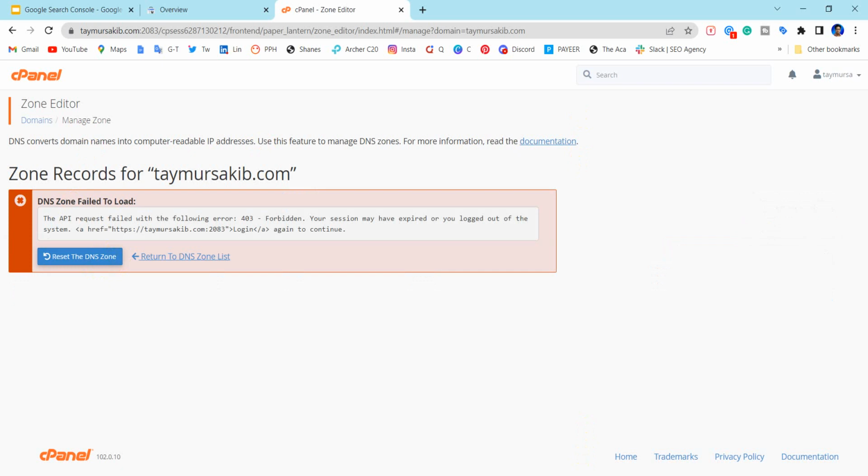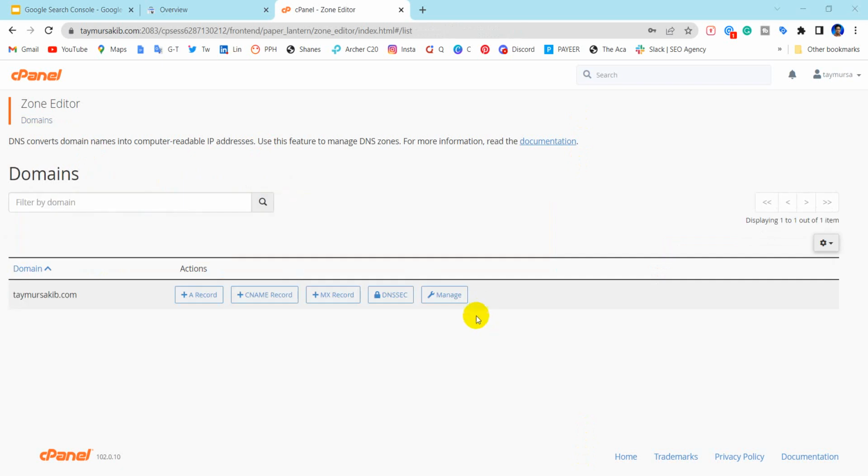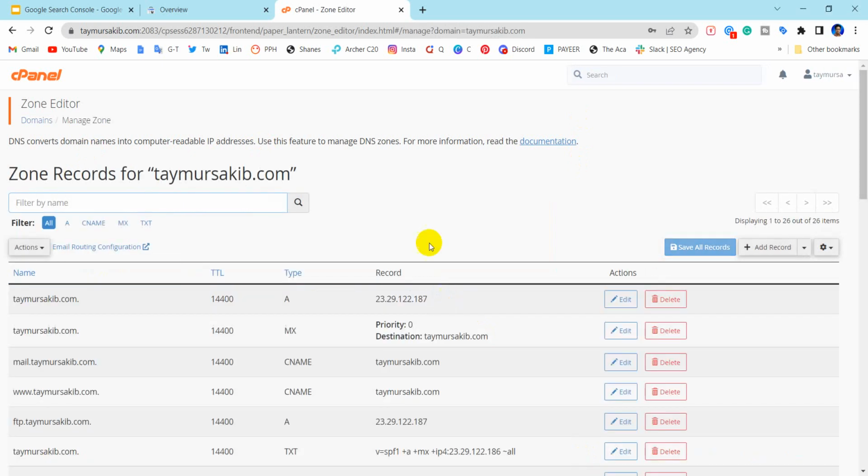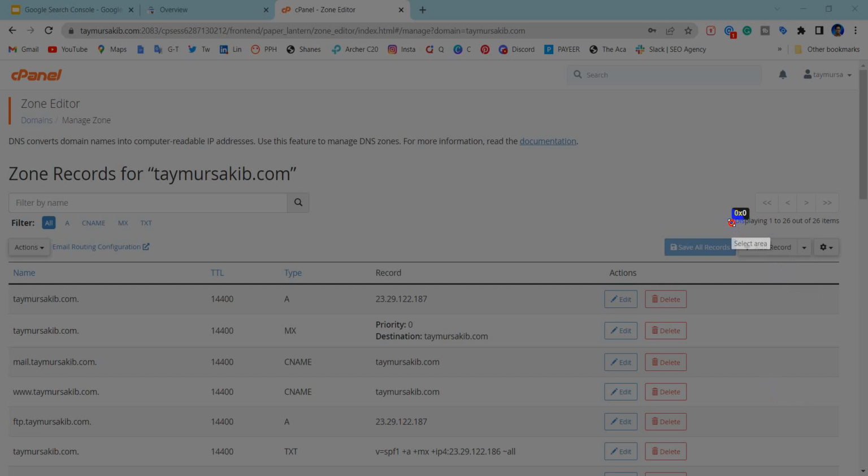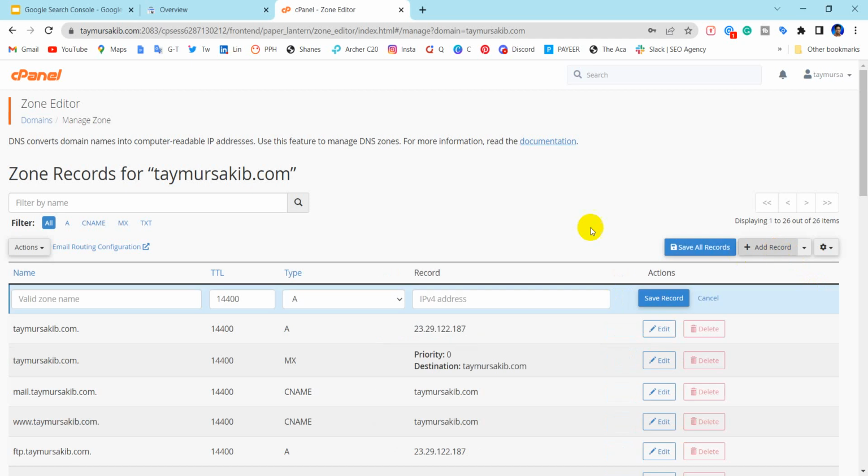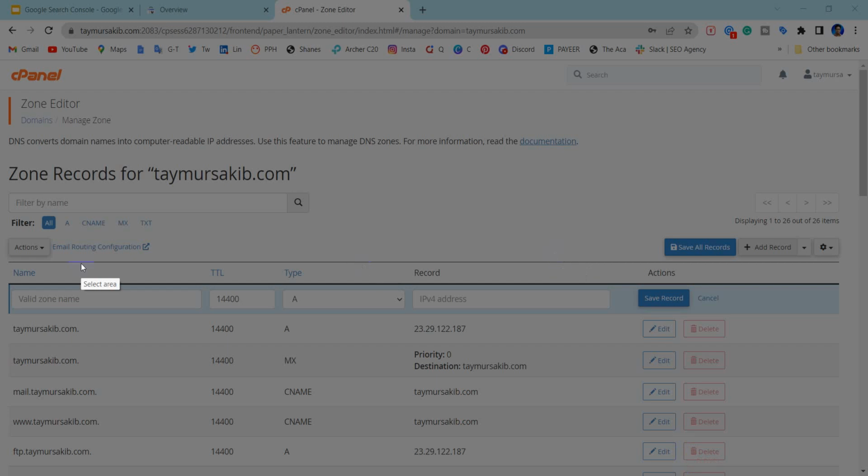Actually it is showing me some errors. Okay, again I am showing you, click on the manage option, and now you just need to add a new record. To add a new record, here you can see an option like add record. So click on add record, and there are some options.